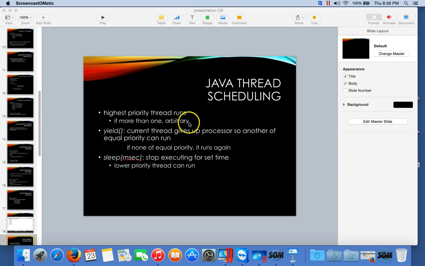According to the priority numbers, the higher priority thread runs first. The low priority threads shall wait. The yield function: the currently running thread gives up the processor completely or for some time to another thread of equal priority. If no threads of equal priority exist, the current thread runs again. Using sleep, we have the advantage of stopping the execution of the current thread, giving a chance for the lower priority threads to run.